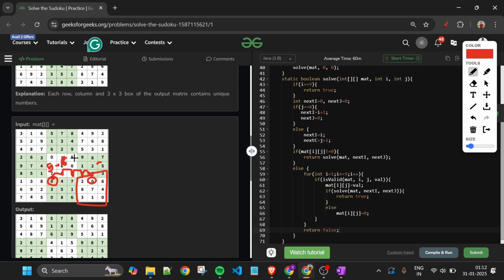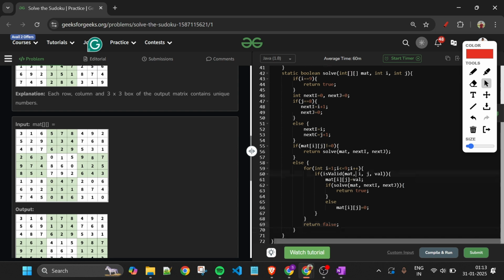Now try 7 here. But in this way, if till 9 it is not valid, so I have to again backtrack. So these are the fixed numbers. In this way, I will again backtrack, fill that cell with the next number, and again move forward. In this way, we just have to do. Okay, all right. I hope it is very, very clear to you now. And at last, I will simply return false. So yeah, that is it.